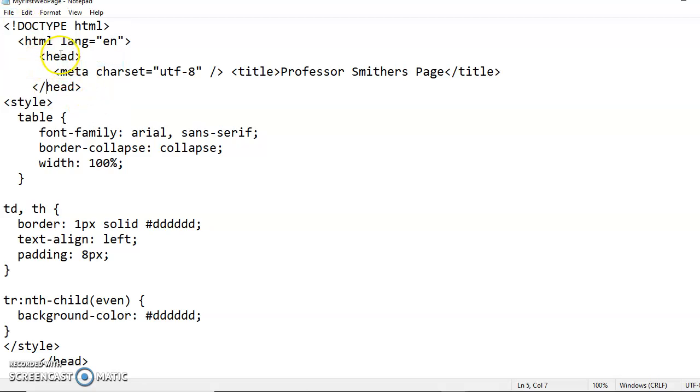Okay. Head, this is kind of like the information that goes, obviously it's at the top, but it pertains to the page itself. Right now all I have is the title in here, so this will show up in the title bar or the tab of your web browser.